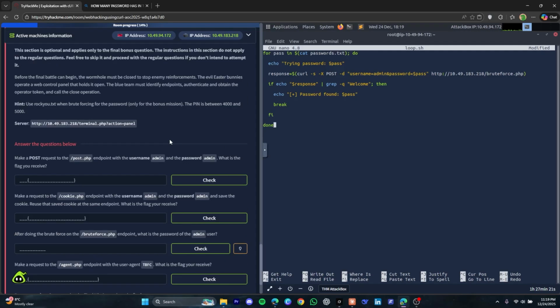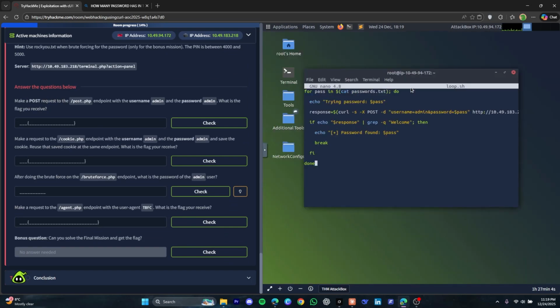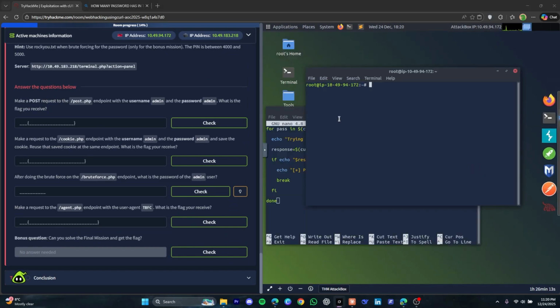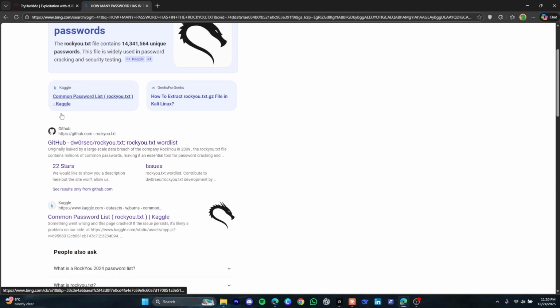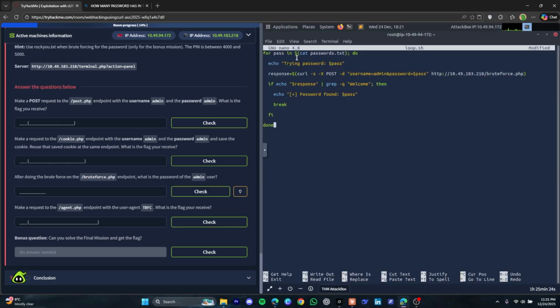So now what we will do is, first of all, change the password.txt to the rockyou.txt. Let me just show you where the rockyou.txt is. The rockyou.txt is usually in this place, but if it's not there, we can download it from the internet. As you can see over here, we can download it from this GitHub and a bunch of different sources. So let me just press enter. You see right here, this is the rockyou.txt. So we will just copy this path specifically. Let's just specify the path.